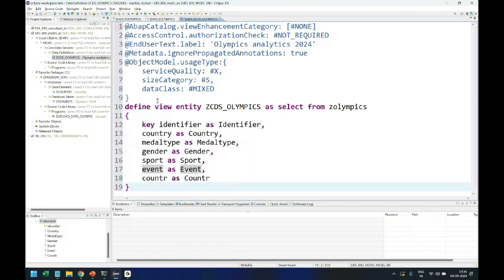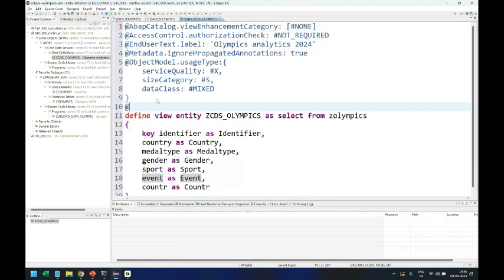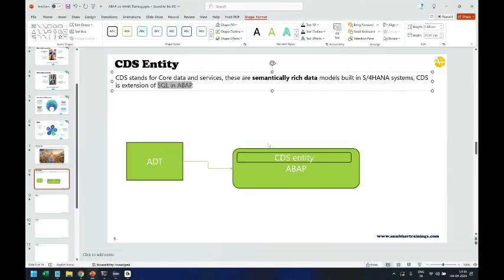Additionally, I will just go back and enable a service. For that, we use an annotation called odata.publish. This will then automatically create a web service for us. This web service is called OData service. So what will happen now? On top of this CDS, we are creating a web service. This service is called OData service.